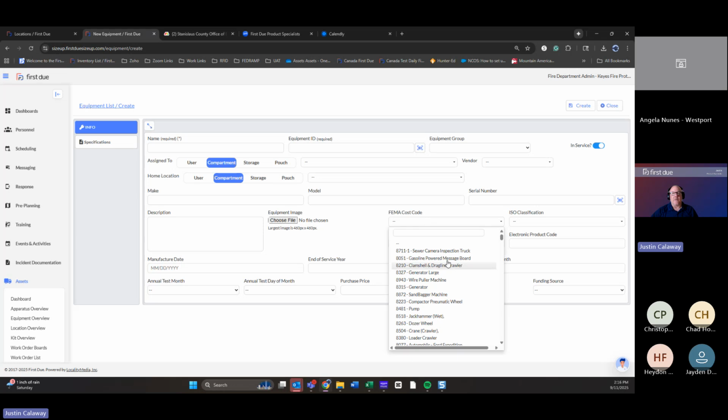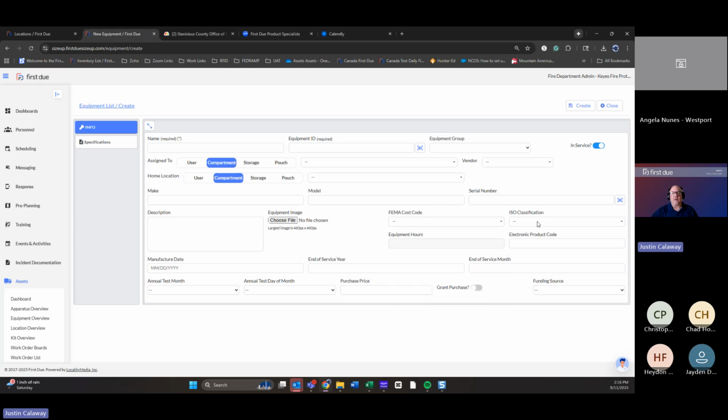If you're doing any FEMA deployments, you can add your FEMA cost code here, ISO classifications, and equipment hours if you're tracking them. Now we do have an electronic product code. You're not really going to use this at this moment, but it's there because we are looking at putting in an RFID solution for our software sometime next year. So that's why this electronic product code is there. We're trying to preemptively get some things in there.